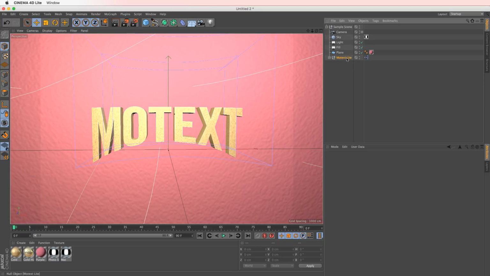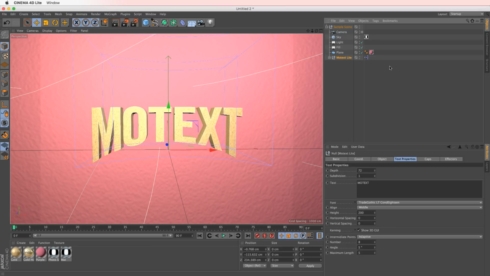And I'm also going to be using this Motex Lite preset that is available to download for free on my website. I will add the link in the YouTube description, as well as a little linky right above the video here. So definitely download that if you have Cinema 4D Lite. If you have the full version of Cinema 4D, you can just use the built-in Motex. But this is a nice little preset that has all the functionality of the full version of Cinema 4D's Motex.